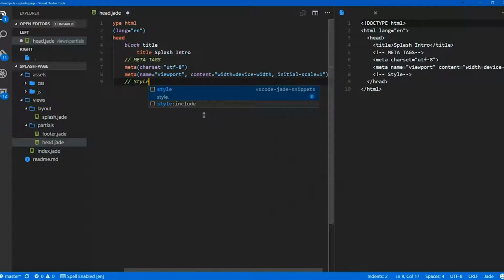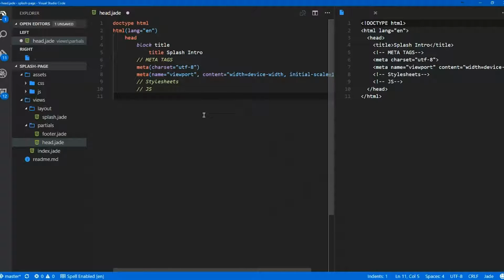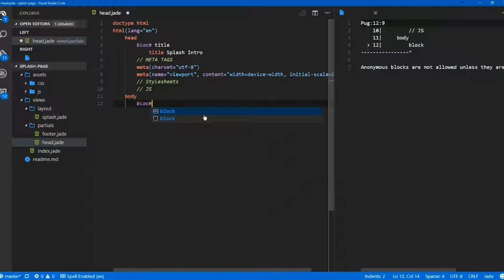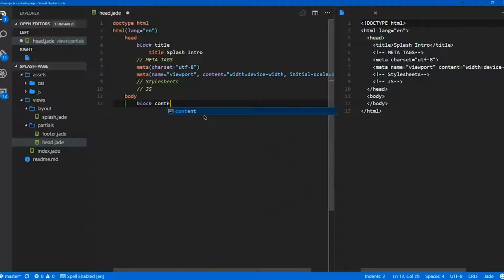So whoever's on a mobile device, it's going to get the device width, and it's going to make that width scale so it can become mobile friendly. So now I'm going to create two more comments here. I'll do a style sheet comment and a JS for a JavaScript comment. Within my body, we're going to go ahead and do another block element, and we'll just go ahead and put content in there since that's where all our content will be.